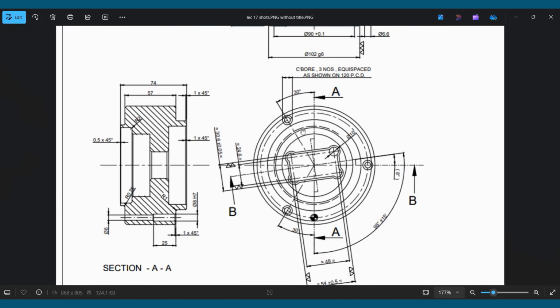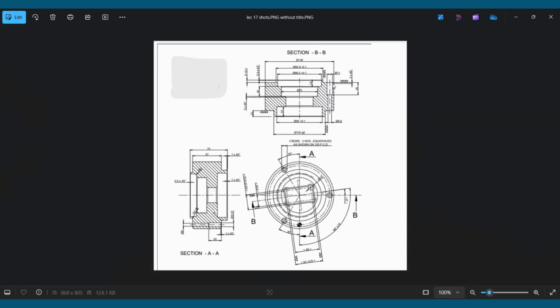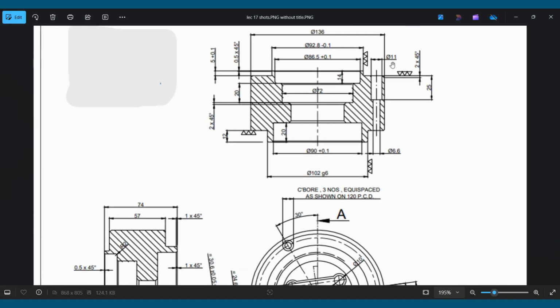Next we are going to go for these hole cutouts. On a PCD of 120 we can see these counterbore holes, 3 numbers equally spaced, with circle cutouts at the PCD of 120 mm diameter. Here at the top view you can see these counterbores, external diameter is 11, internal is 6.6. So I think M6 will be the hole required to make this counterbore using the hole command.